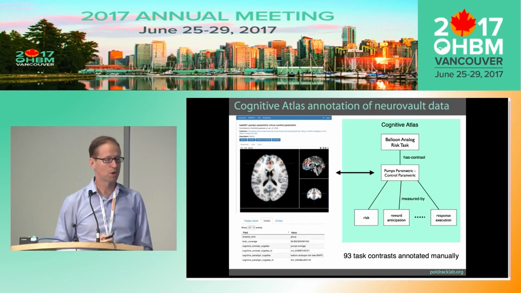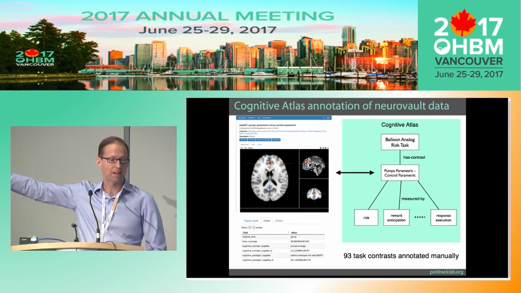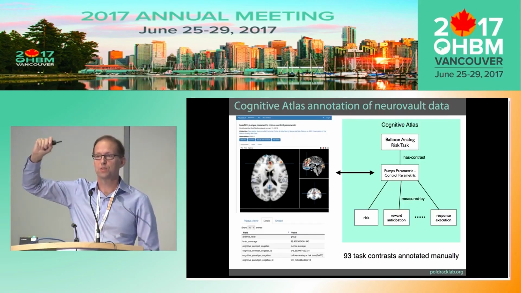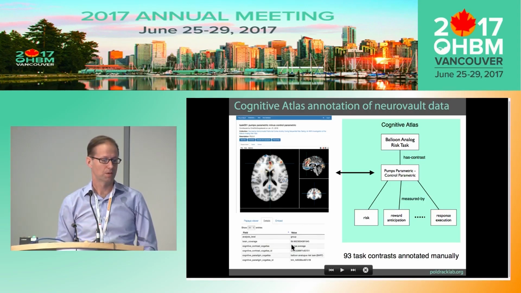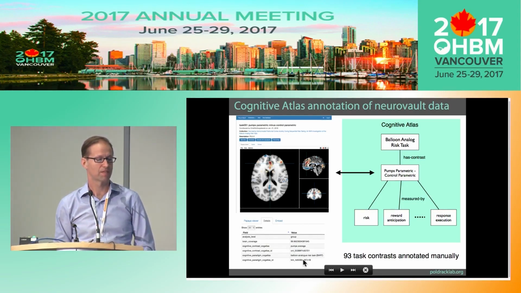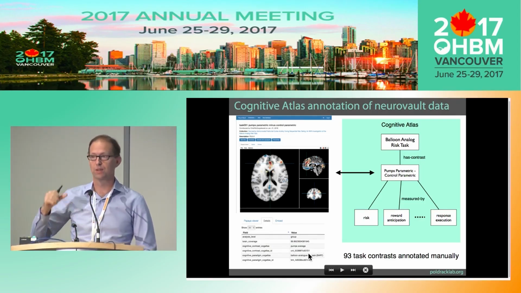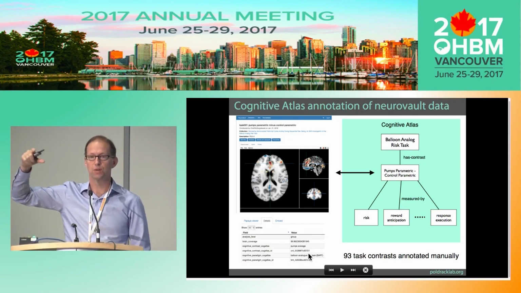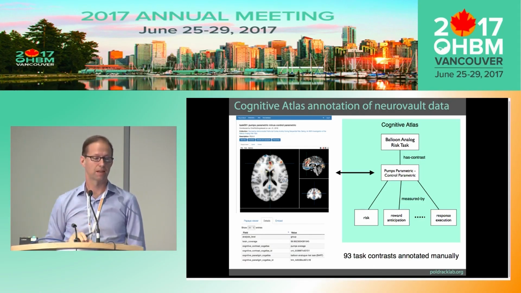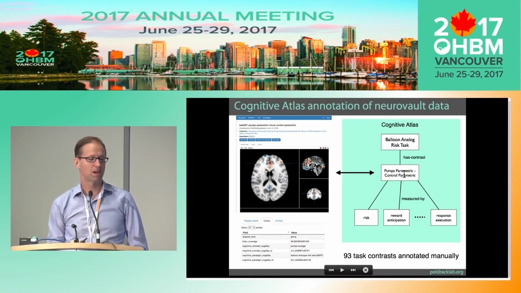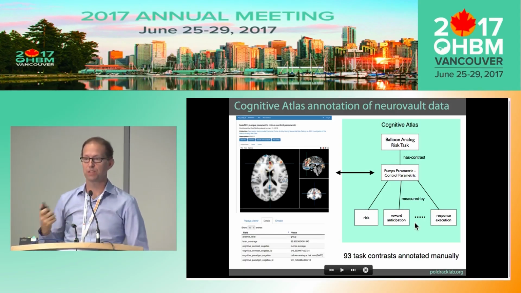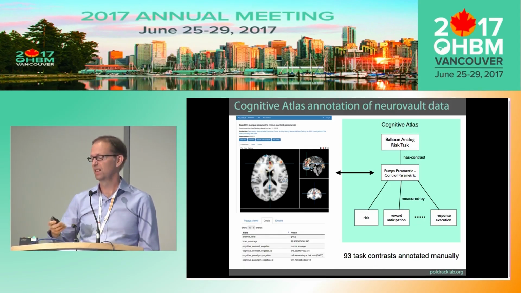Okay. So if you go into the Cognitive Atlas, if you go into NeuroVault, you'll see that NeuroVault data sets have a link to Cognitive Atlas terms. That's this link down here. This is the Cognitive Atlas ID for the particular contrast that's being measured in that data set. And so the idea is ultimately we can link from this data set to that contrast and then back to whatever the things are that we think that particular task is measuring. In this case, it's a risk-taking task.